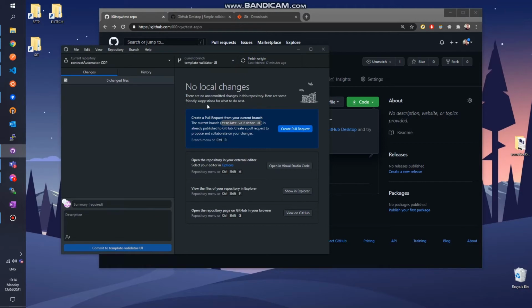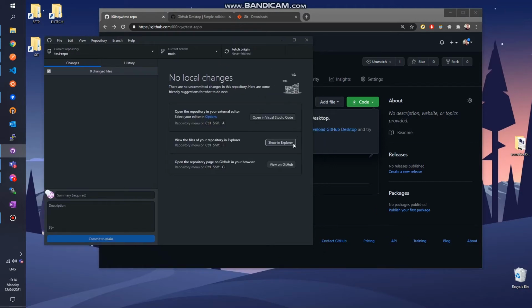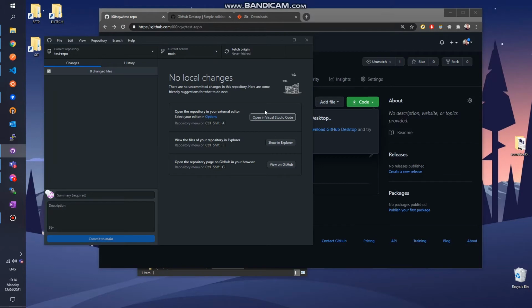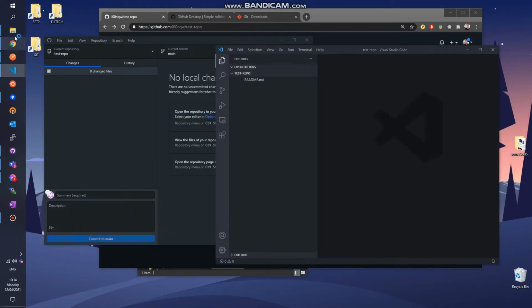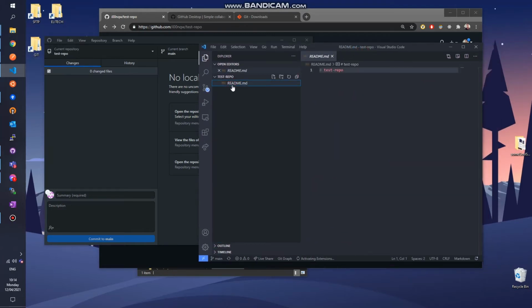Okay, so now what we have here, you can do the following things. You can either open this folder in Explorer, so we see just one file as we've seen here. You can either open it in Visual Studio Code. And then this is your project right here.